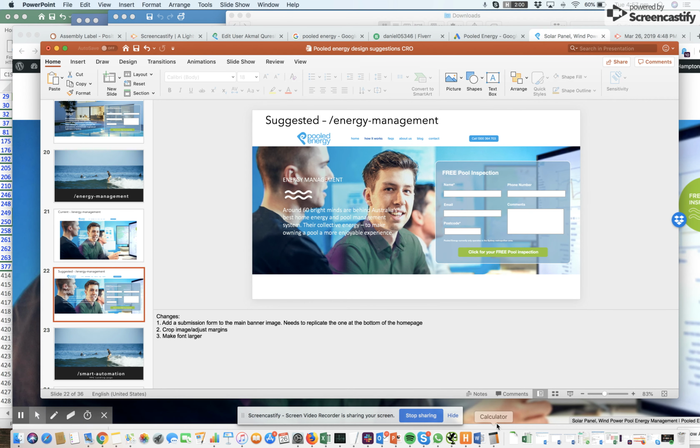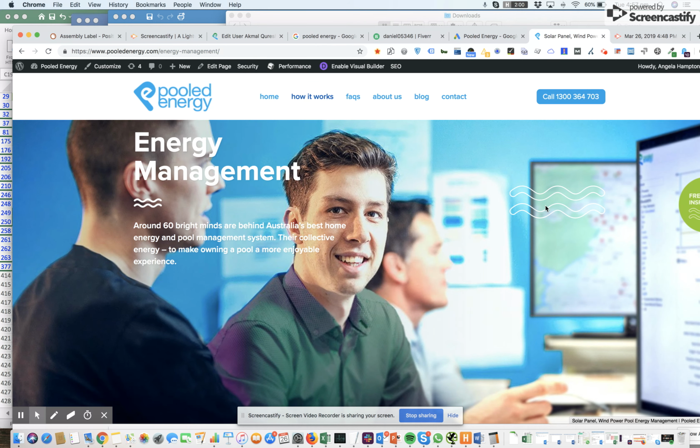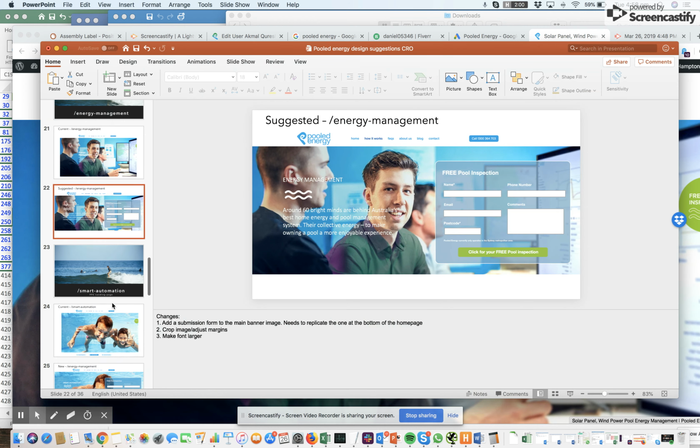So same thing again. You need to remove this. You need to remove this. You need to remove this as well. Form here, adjust the font, crop if you need to. Sorry, and crop, but only change the font if you need to.